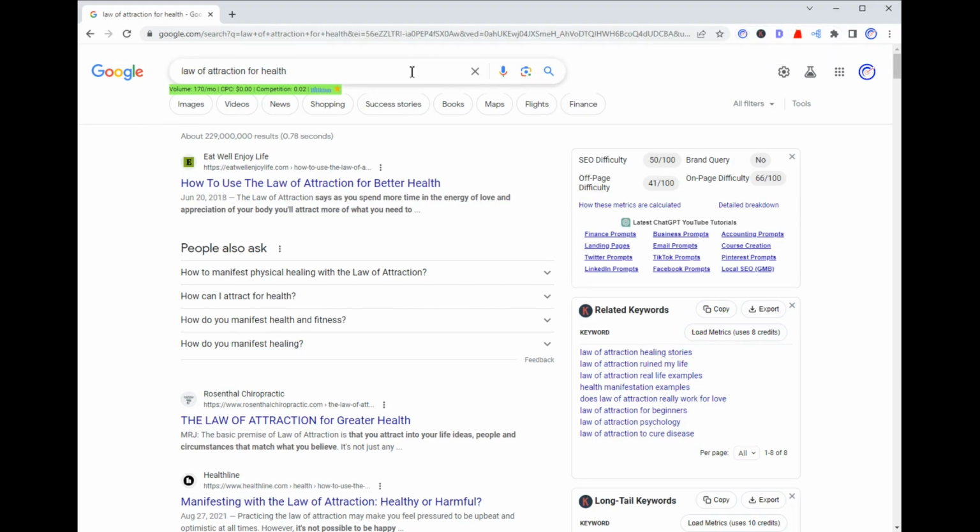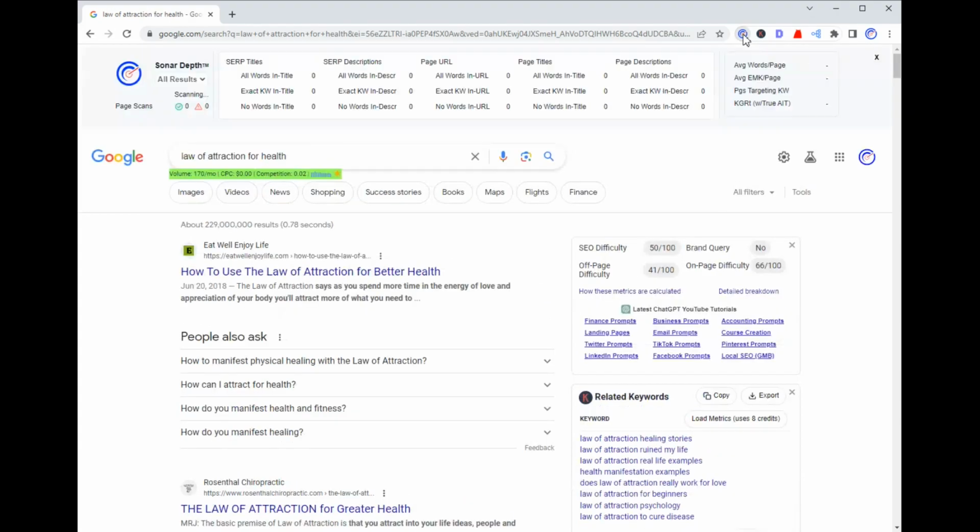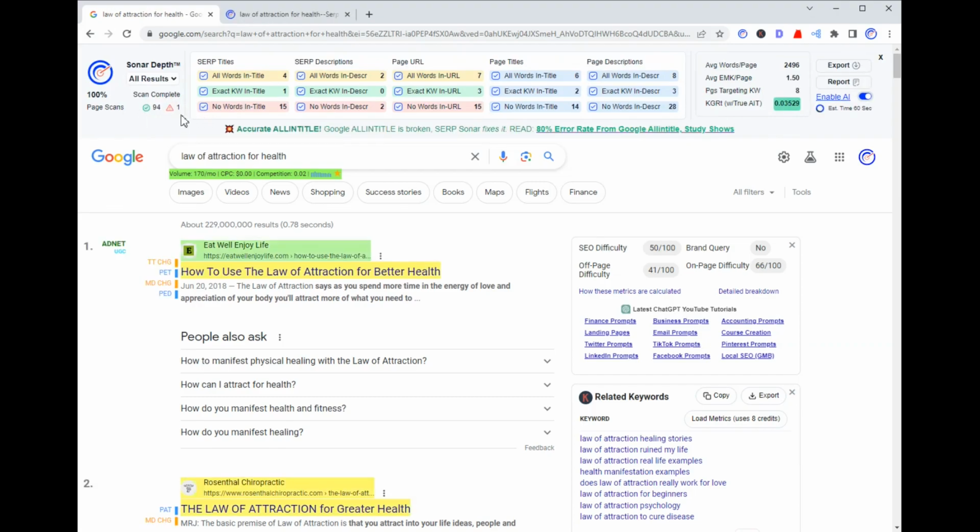And we've got a keyword locked and loaded here, and all you do is click on that icon to start the scan. And you'll notice that you get a little status here. We try to scan up to 100 pages. Usually Google doesn't give a full 100. Let's see how many we get in this case. Okay, so we got a total of 95 pages, one of which we had an error on.